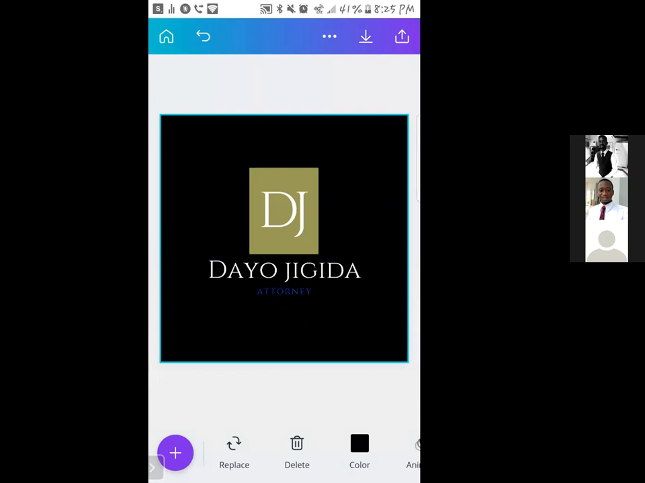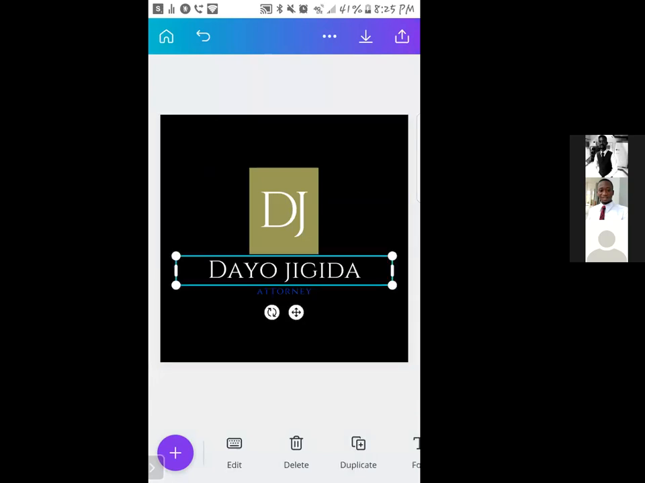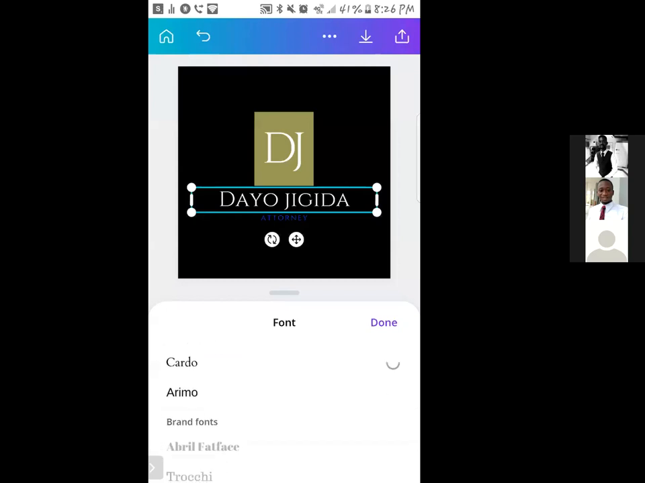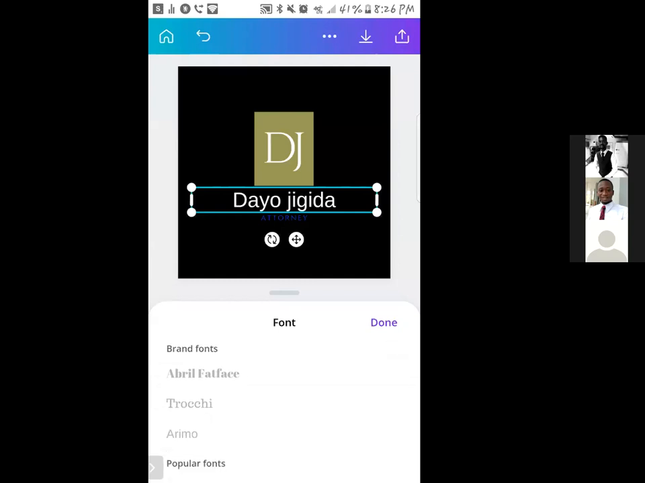If you want it otherwise, you change the font. How to change the font? Click on the text you want to change the font and go to fonts here, and you have a list of fonts. You can play around with them. As you are clicking on fonts, you'll be seeing the change on your screen. You can see that it has changed to a capital letter and small letter now.